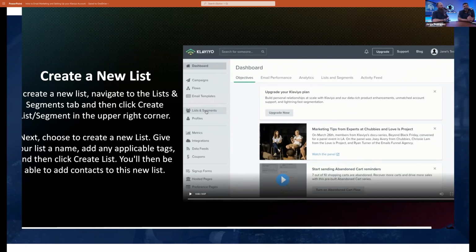But you want to create a list, and again, going back to what I was saying, in Klaviyo they call it segmenting. In other places, they call it tagging, right? I think Keap calls it tagging. Yeah, Keap calls it tagging.